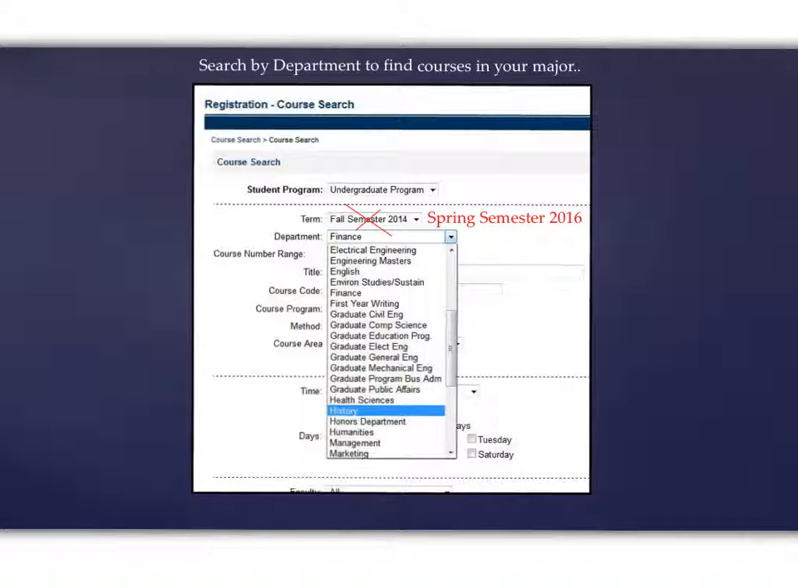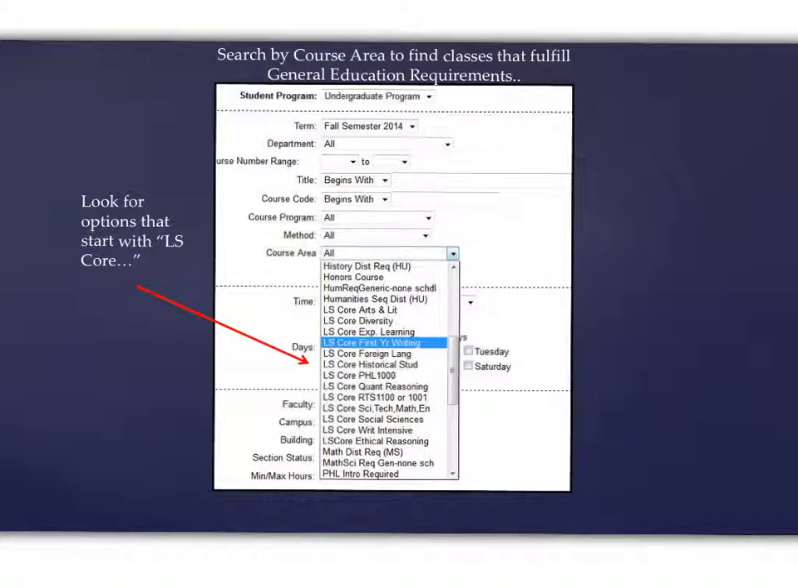Searching by department method works best when searching for classes in your major. You can also search by course area to find classes that will fulfill general education requirements. Look for options that begin with LS Core. For the purpose of this video, let's look up courses that could fulfill the Arts and Literature requirement.